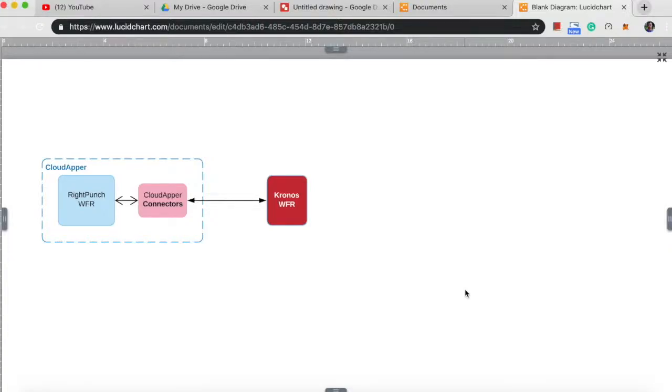How actually the integration works in CloudApper. For now, I'm going to show the example of the Kronos integration with CloudApper. So here in this block diagram, you see there are two main blocks: one is CloudApper, and there is an external system, a third-party system, for example, Kronos WFR.